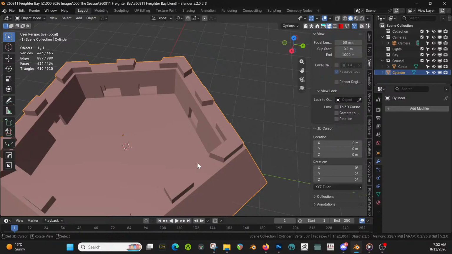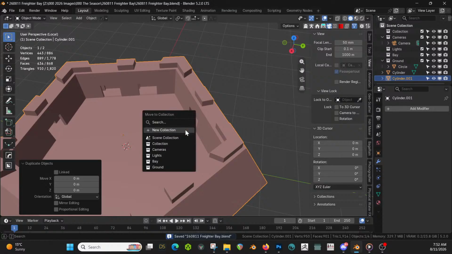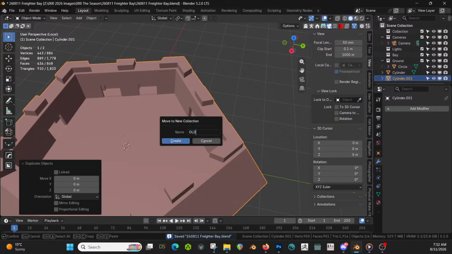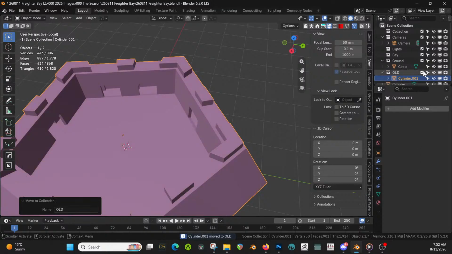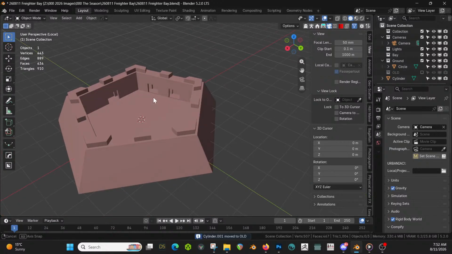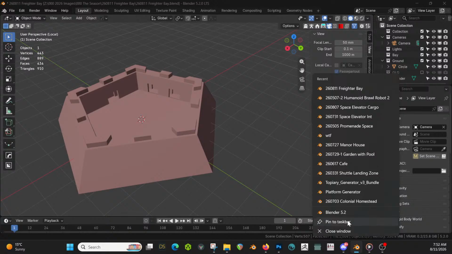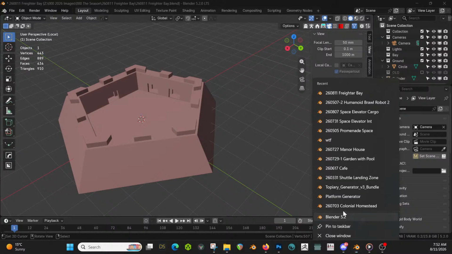We might put some doors and stuff on top, but I think this will be good for our brick structure. Save it again. I'm going to duplicate it, move it to a new collection, old. Turn it off, just in case I ever want the low poly version again. And I need to open a new Blender. Do I have it over here? Nope. Okay.